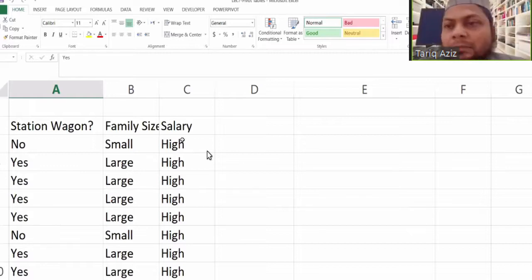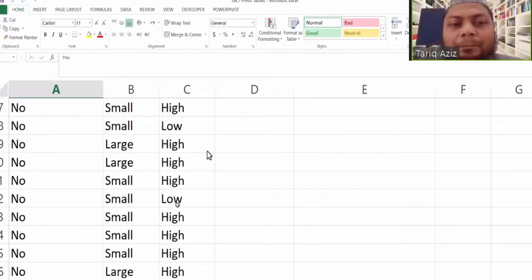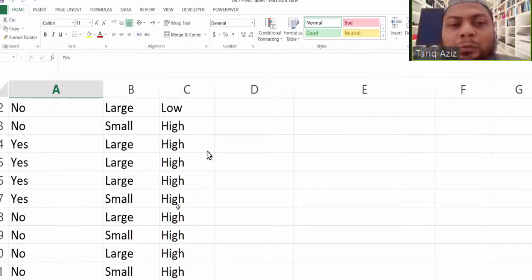Similarly, they have been asked about their salary, and based on salary, they have been classified into two categories: low and high.